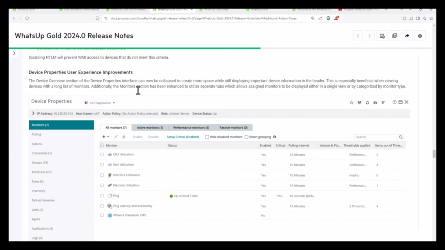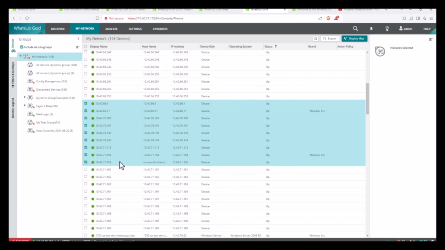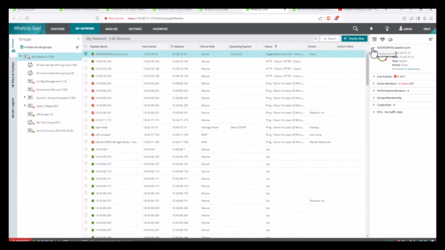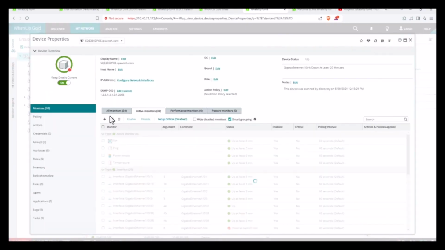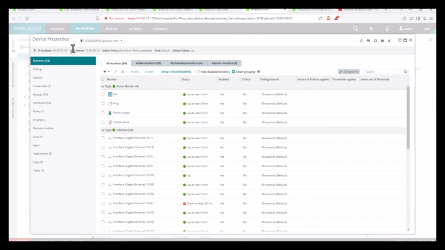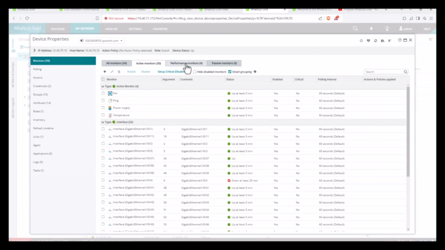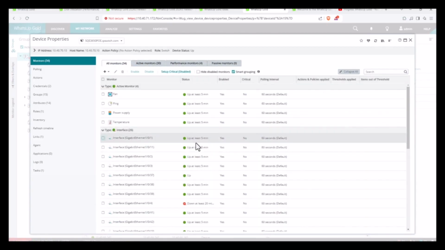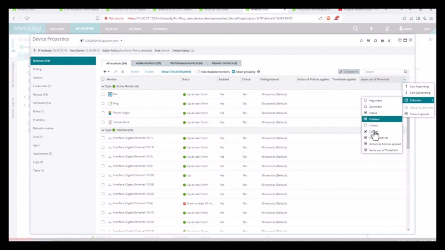And finally, the device properties user experience. You might have seen as I was pulling up some of these devices, we have changed that quite significantly to improve it. So within device properties now, you have the ability to have an all monitors tab, as well as collapse this device overview and get a lot more screen real estate here. And now you also have an individual tab for active, passive, and performance monitors, as well as the all monitors tab. Just as always, you can turn columns on and off as necessary, and it will remember what you have selected here.